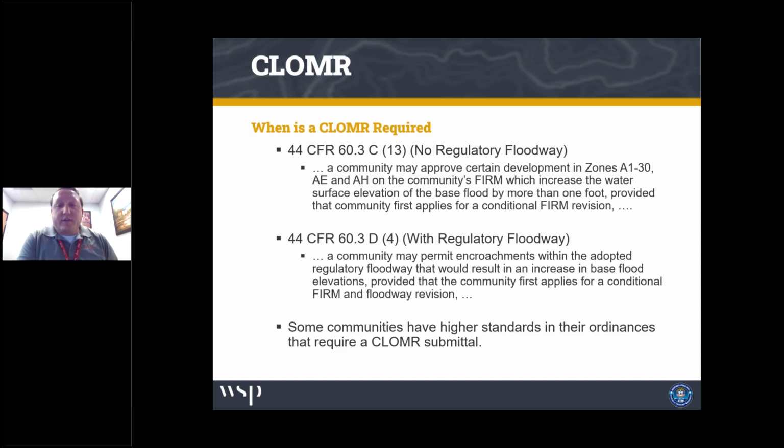There's also the off chance that the community has a higher standard in their ordinance that requires a CLOMAR submittal. So communities can require a CLOMAR outside of these two specific requirements in the federal code. Any questions on those? Okay.